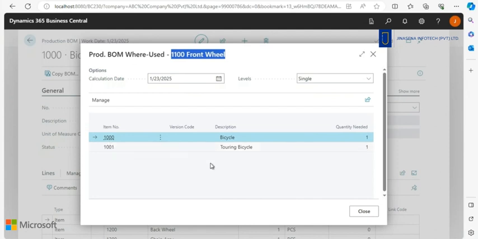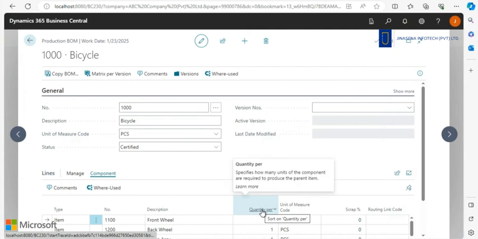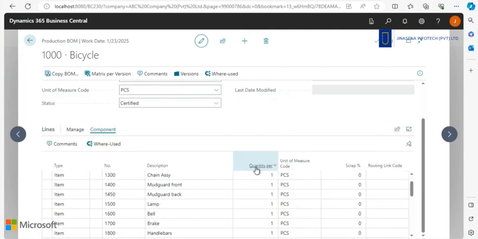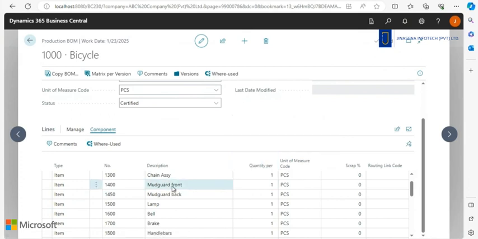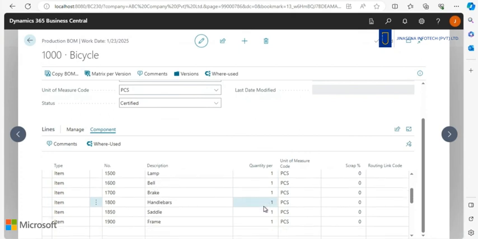Quantity per. In the context of a production bill of materials in Microsoft Dynamics 365 Business Central, the quantity per field specifies the quantity of a particular component or item required to produce one unit of the parent assembly or finished good.